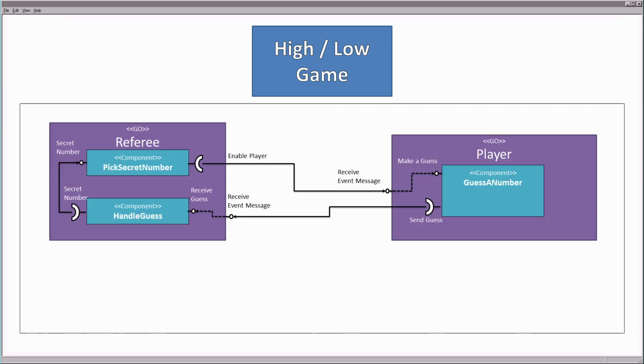We can now start to see the actions assigned to their respective game object. The referee picks a secret number and handles the guess from the player. The player only guesses values that are sent to the referee. We can see how each of these actions is interconnected, and we can also remember the game loop pattern applies. We can see this is turn-based in nature and how the components call each other. Note that we omitted the game system as it is assumed that we are making a game.